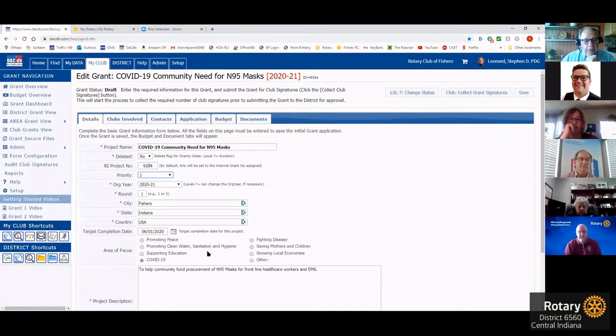Rotary Foundation has 6 areas of focus. It is very important for global grants that you must have at least one area of focus. For district grants, we don't necessarily have to have an area of focus, so you can use this other option anytime you want. And of course, this was the COVID-19 one, so that's been fixed.